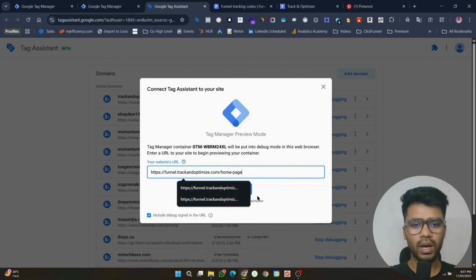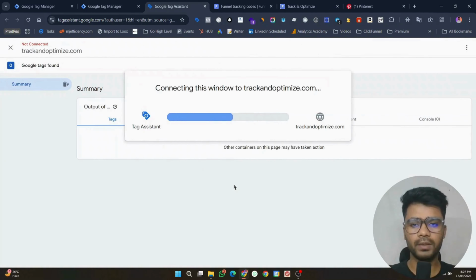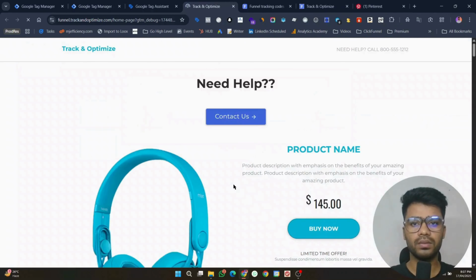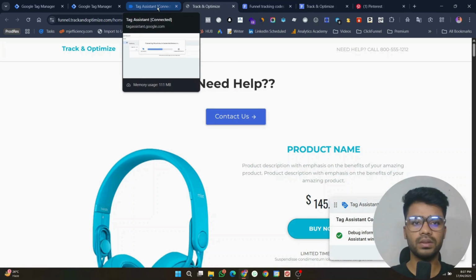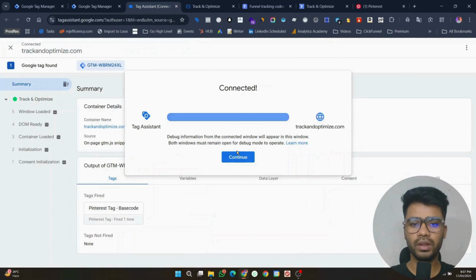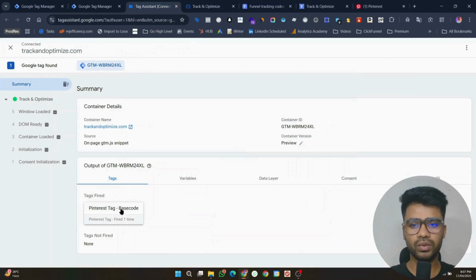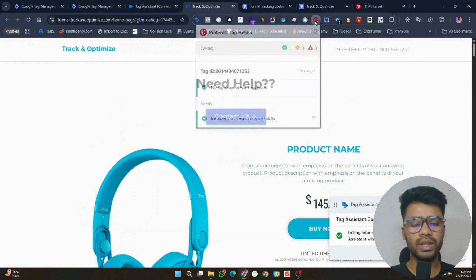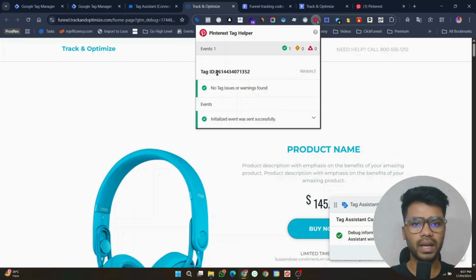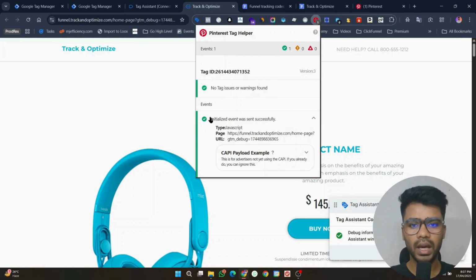Okay, now I would just go to my funnel. As the page loaded, you see once the page loaded, my Pinterest base code fired. Also, if you see that extension, they are saying my tag has been done successfully, connection initialized event was sent successfully. That means with my Pinterest pixel, our Funnelish funnel has been successfully connected.